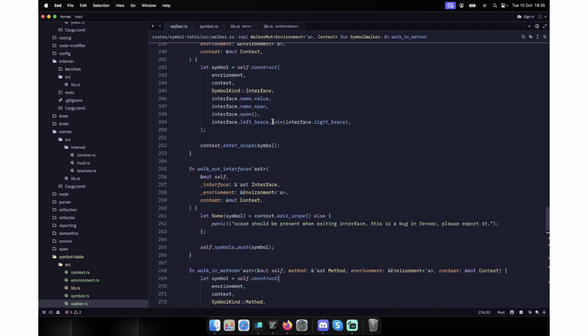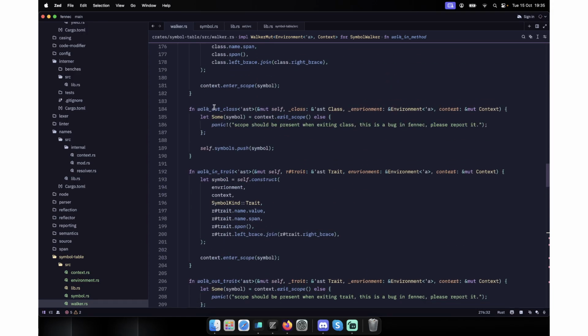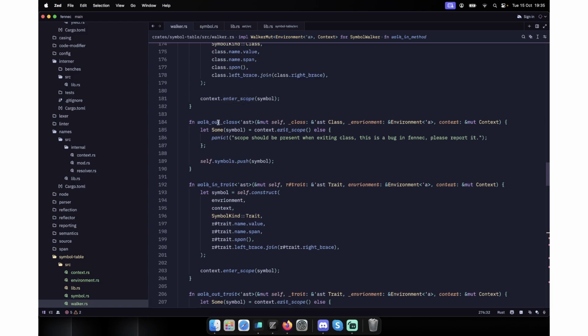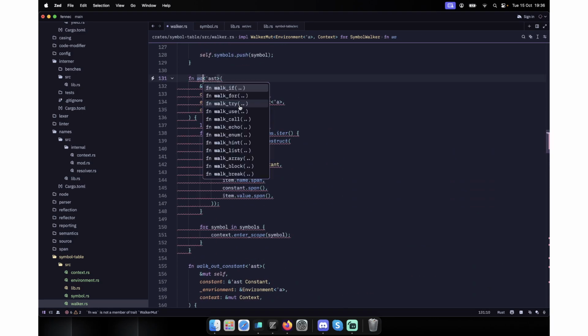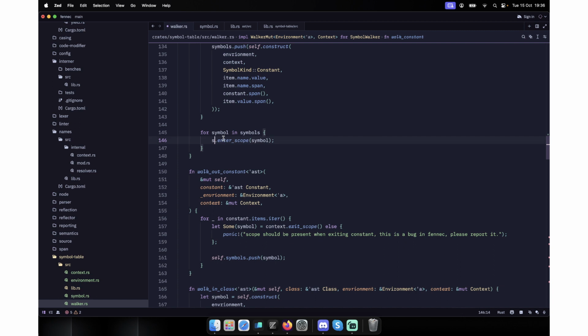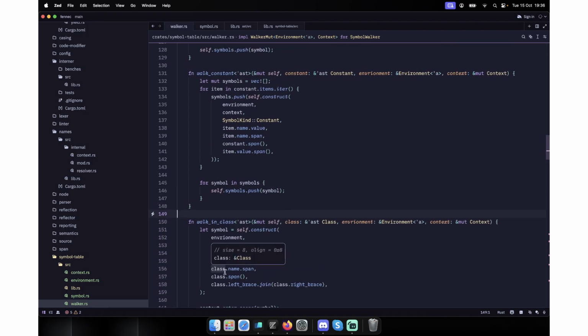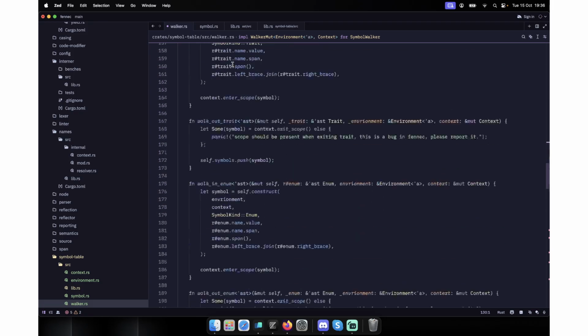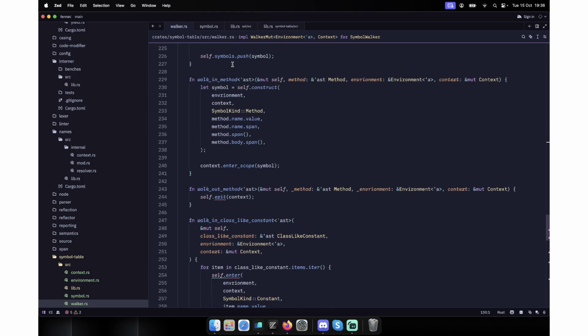I just figured out that there is a much better way to deal with this. The reason we enter a scope here is because it is a scope. It can have stuff under it. Constants can't. So we don't need to walk in and walk out. We can just walk and just push that, right? There is no need to traverse what's inside that constant.